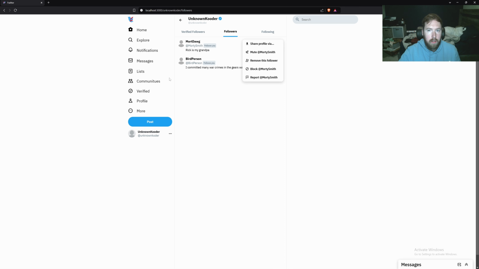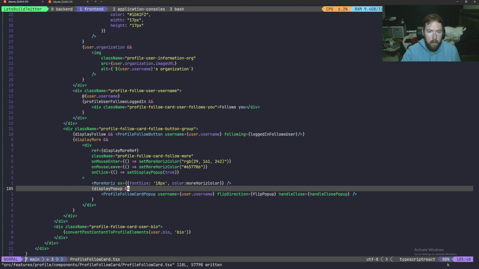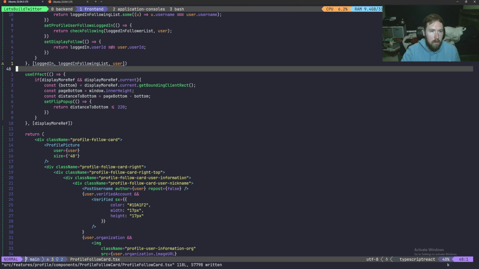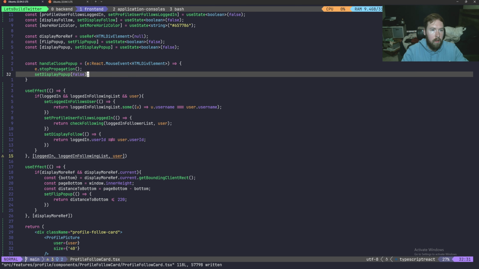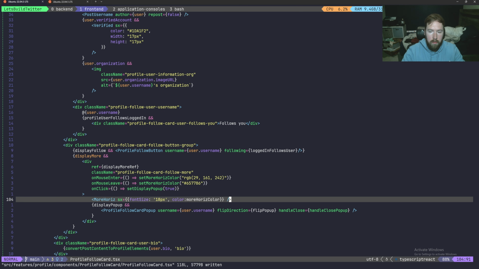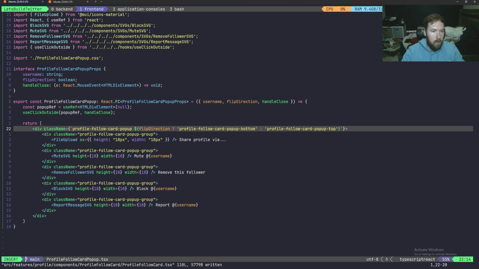And it doesn't seem like our click off is working for some reason, which is interesting. We need to look into what's going on with that. Let's pop up in here, handleClosePopup. Let's make sure I close the right thing. Set display popup to false, that is correct. We pass that down here to handleClose. Let's go into profile popup card. I don't think we ever set the ref on here, so let's throw the ref on this. That's probably what's doing it. So we'll say ref is equal to popupRef.